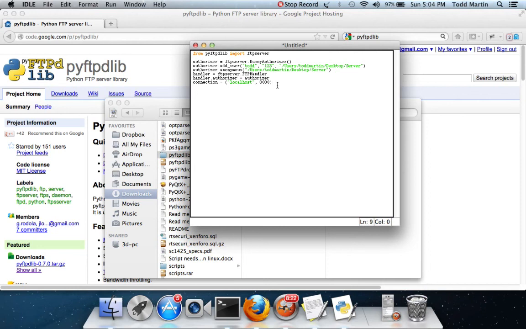Okay. Alright, so after we set up the connection, we're going to actually start setting up FTPD. Actually start setting up the server.